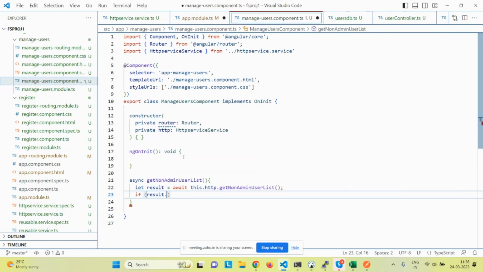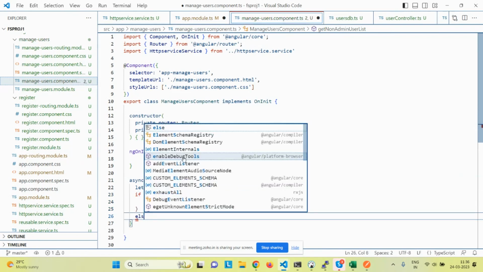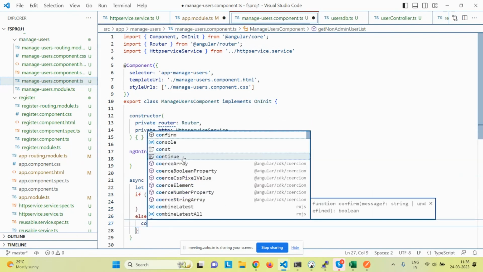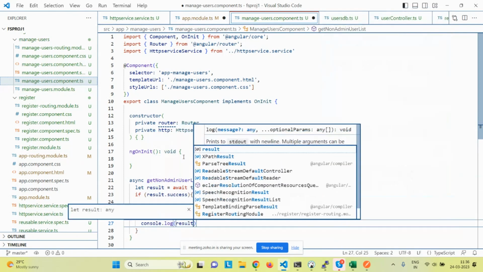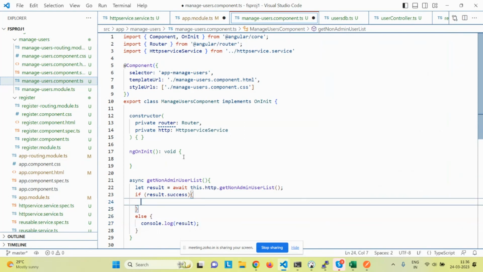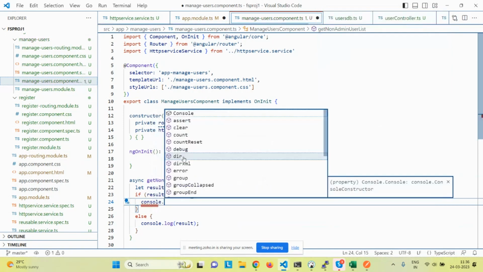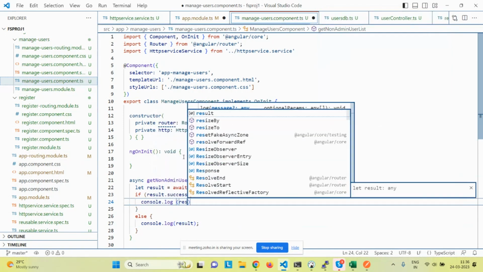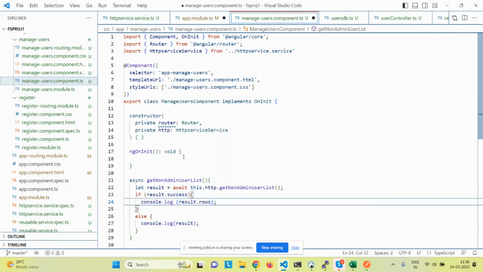If result dot success is true, you proceed. Else, I just send some message for the time being, console log result. I just put the console log now. So if it is success, what do you want to do? I just put console log now: type result dot rows. This is where the content is available.